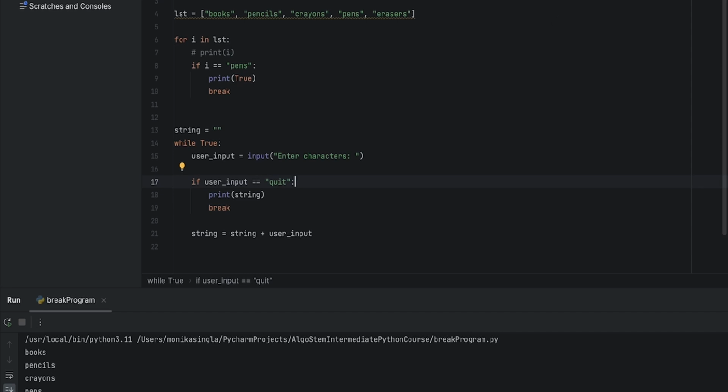Now let me run the program. I enter the letters A, B, and C, and then I enter quit. The program returns a string containing all the letters that I entered. This means our program worked correctly.